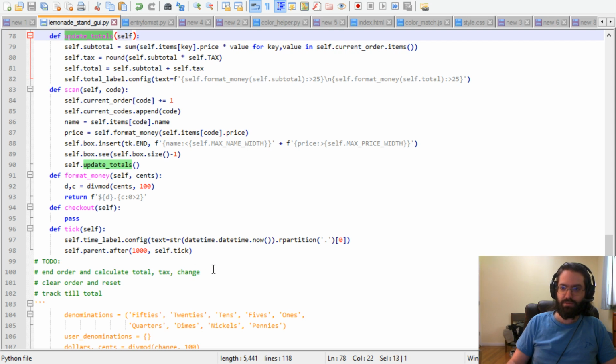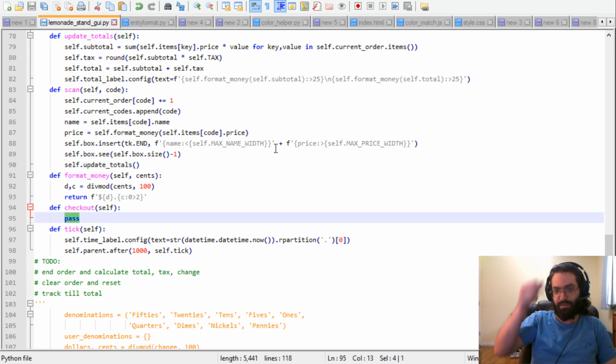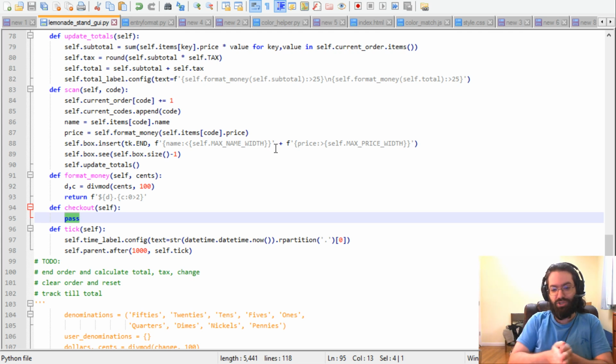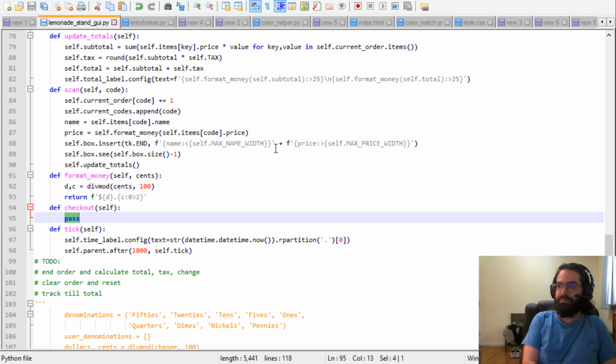Order and calculate total tax and change. Okay. Check out. That's going to be the thing. I already have that method stub. Great. Let's make that. What does that have to do? Has to say the total. Now it's total.